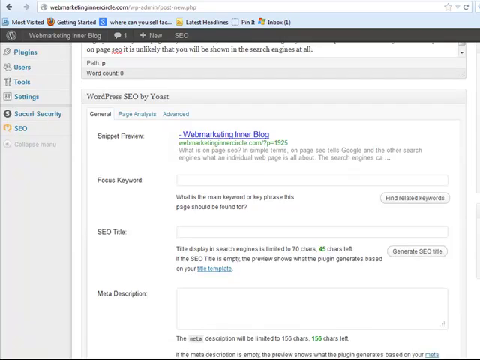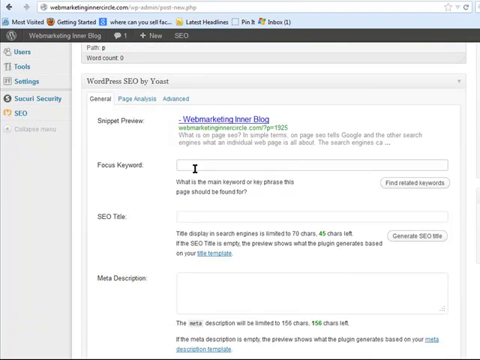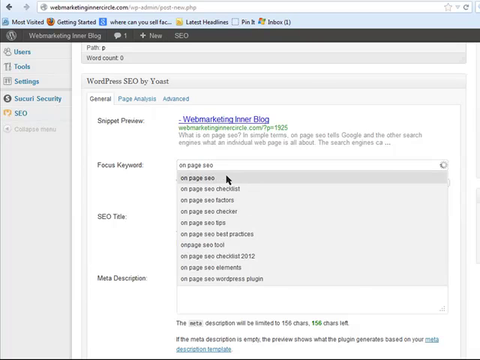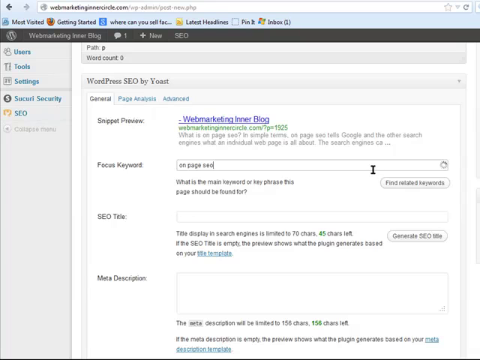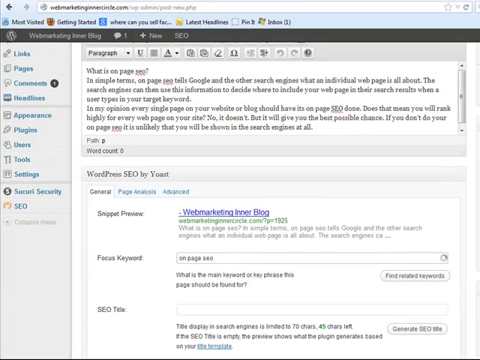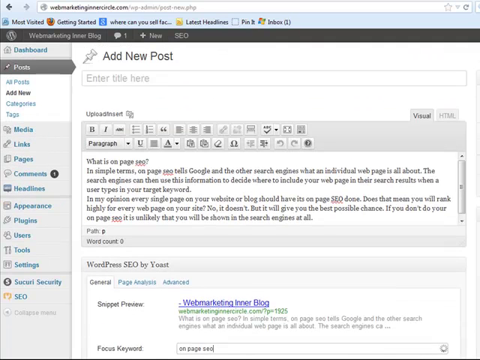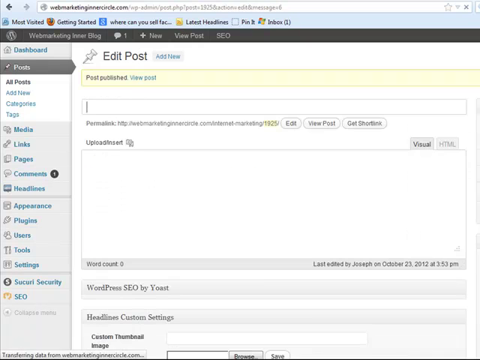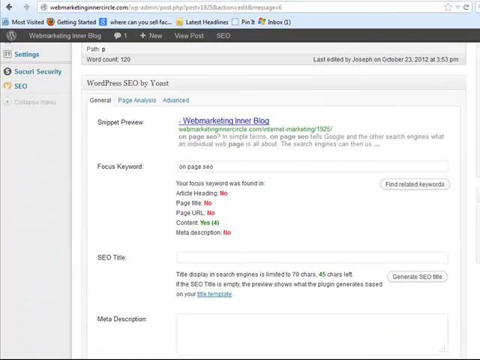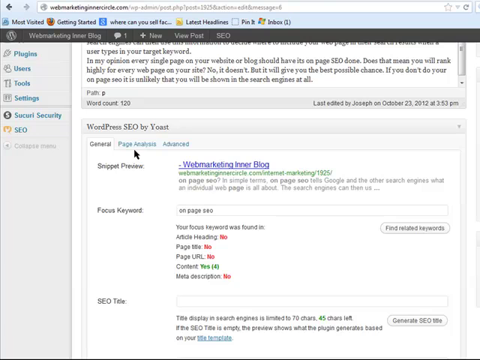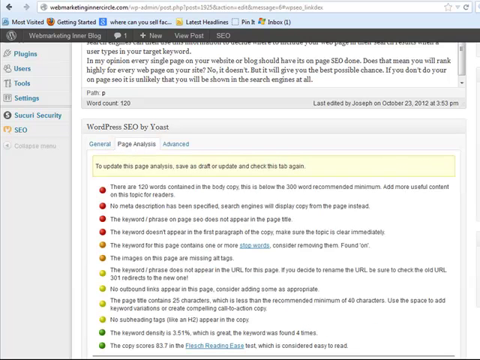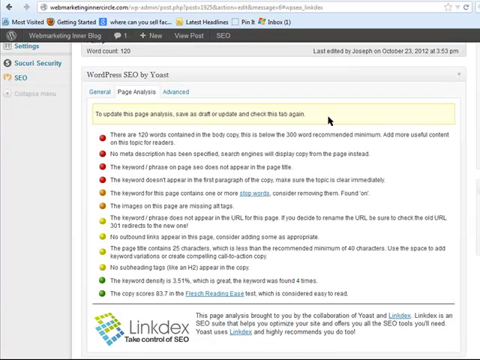So if you come down to focus keyword, this is where we tell the plugin what keyword we're going for. So my keyword is on-page SEO. Okay, so I'm just going to click that. Now what I'm going to do is I'm going to publish my page, and so if I go over to my page analysis, you can see that there's a checklist here of all the things that I need to do to get my page optimized.